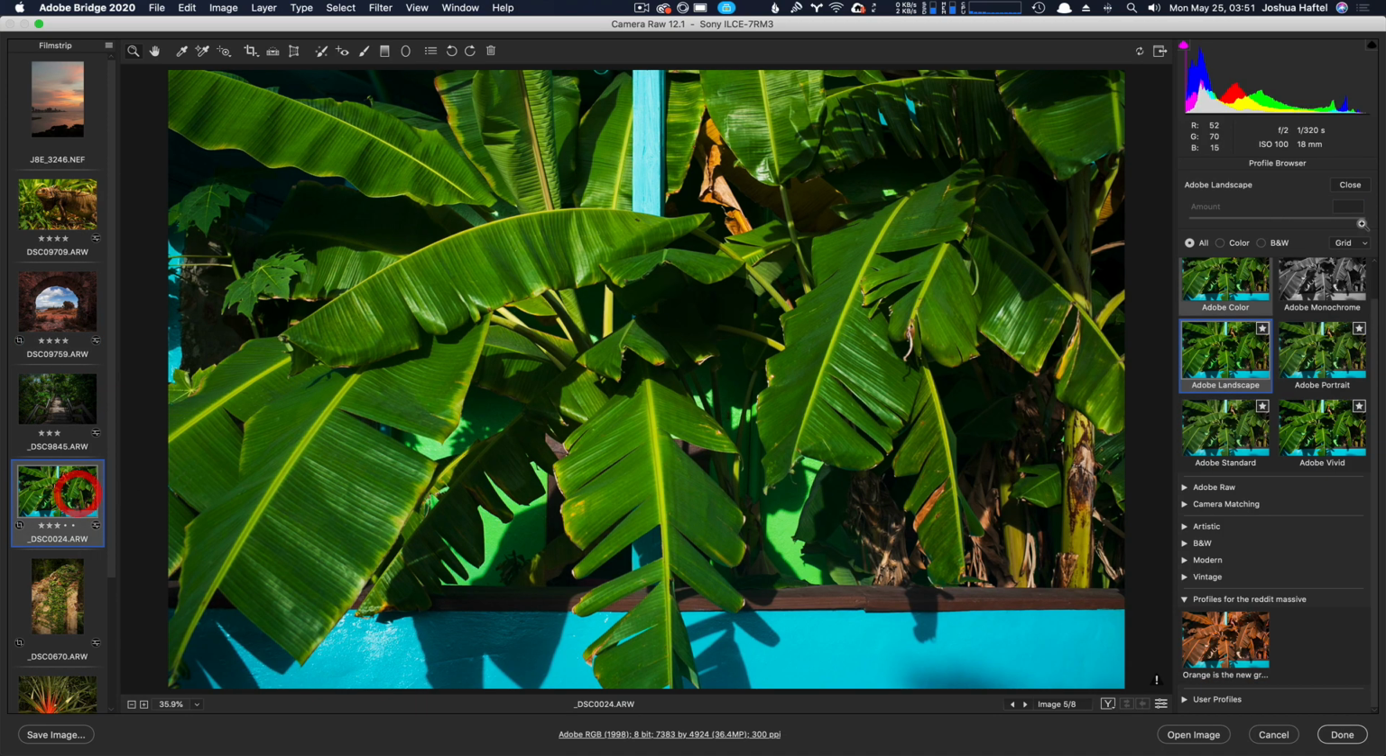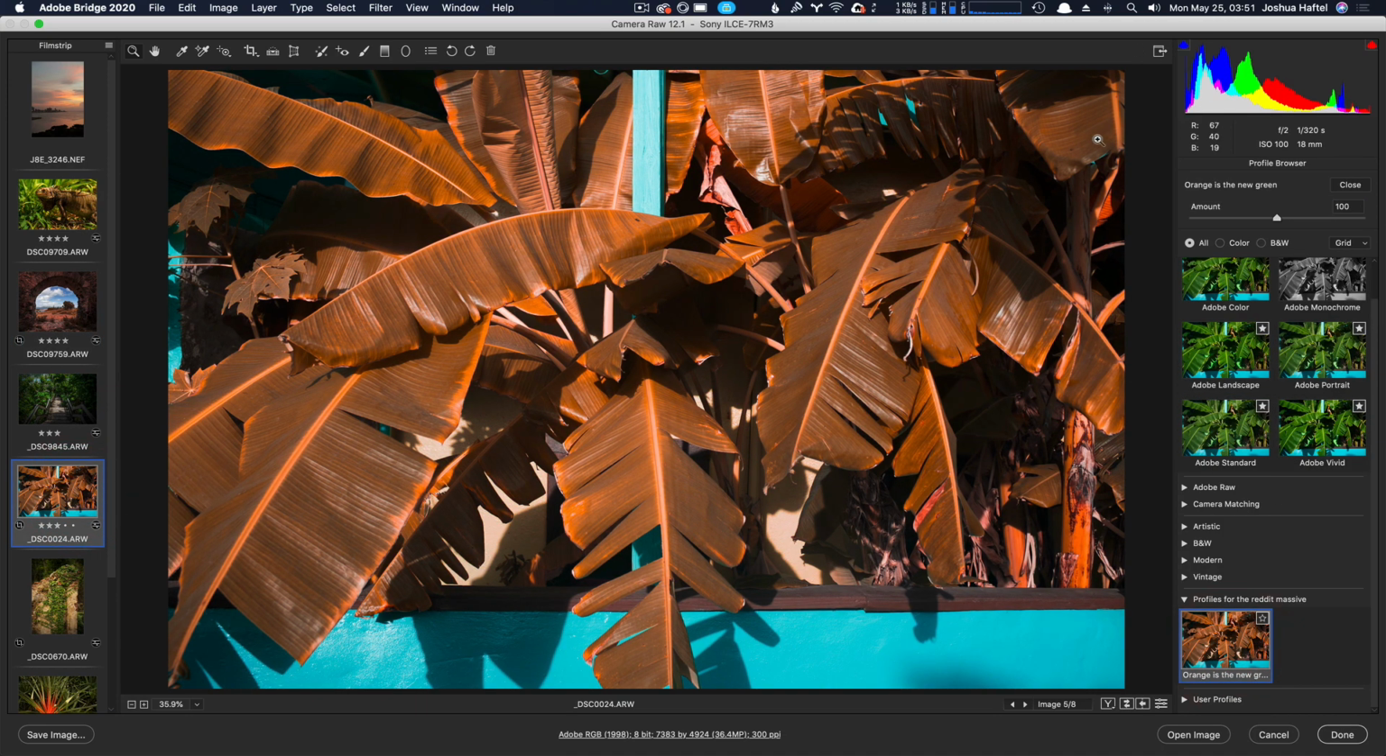We go select a different image. This is that same image that I started off with. And you can see what happens if I go to 200%. Whoa, too much.